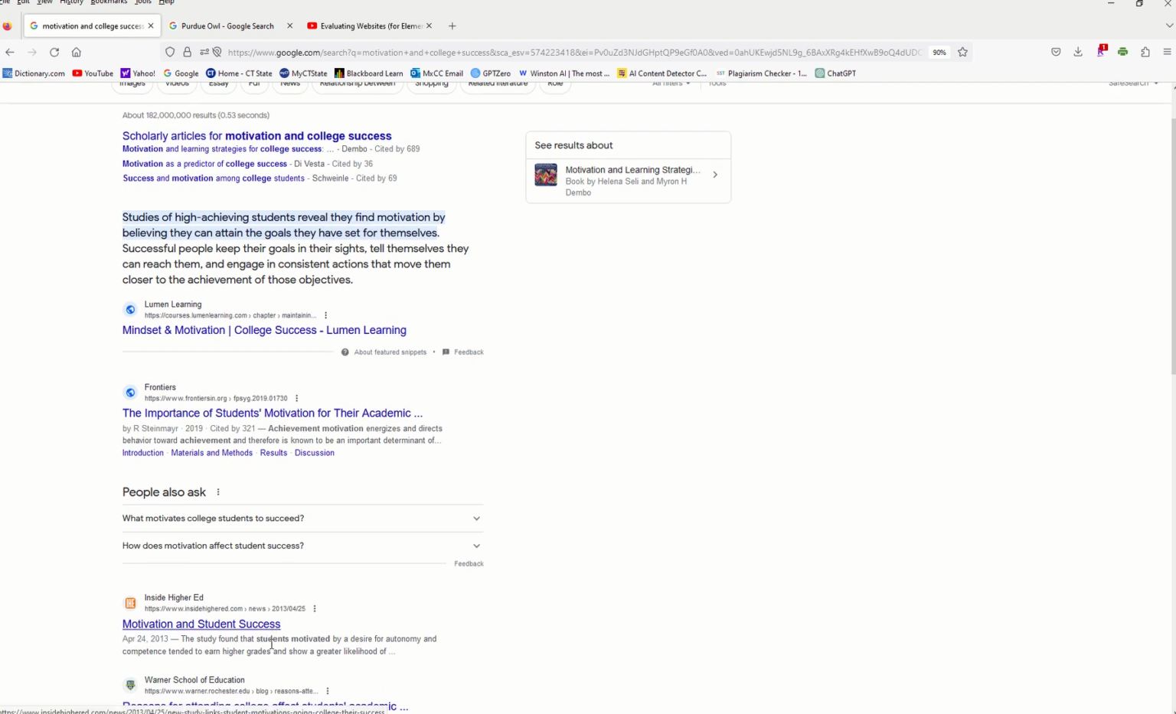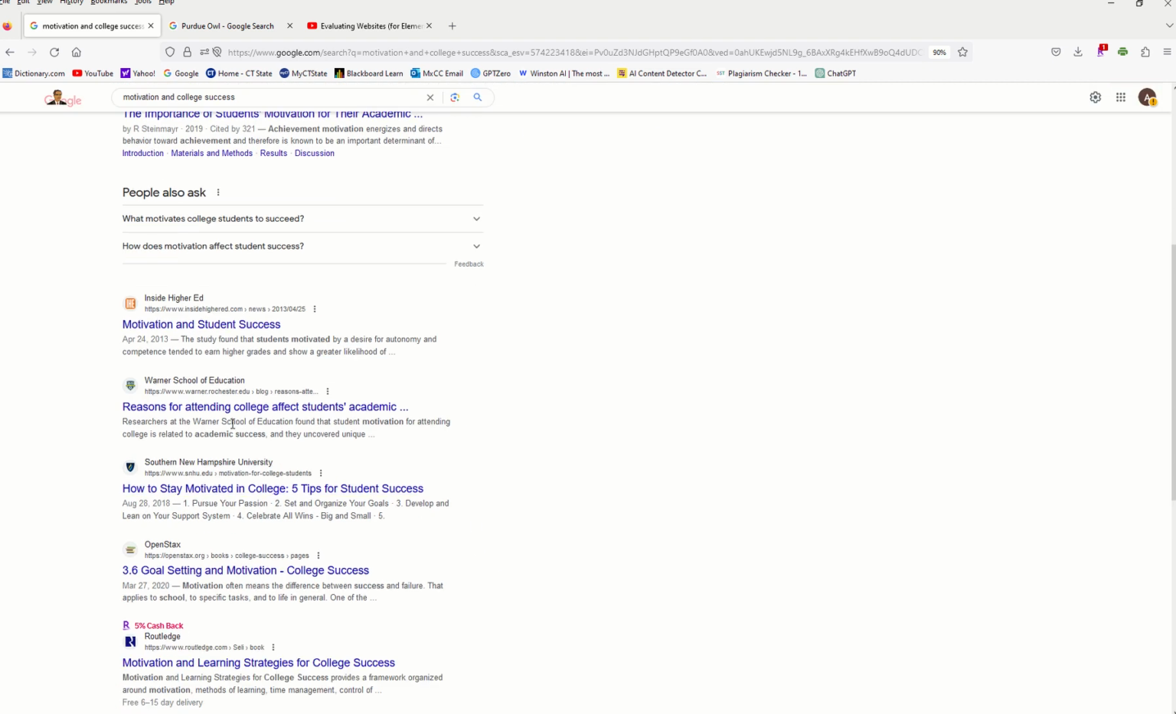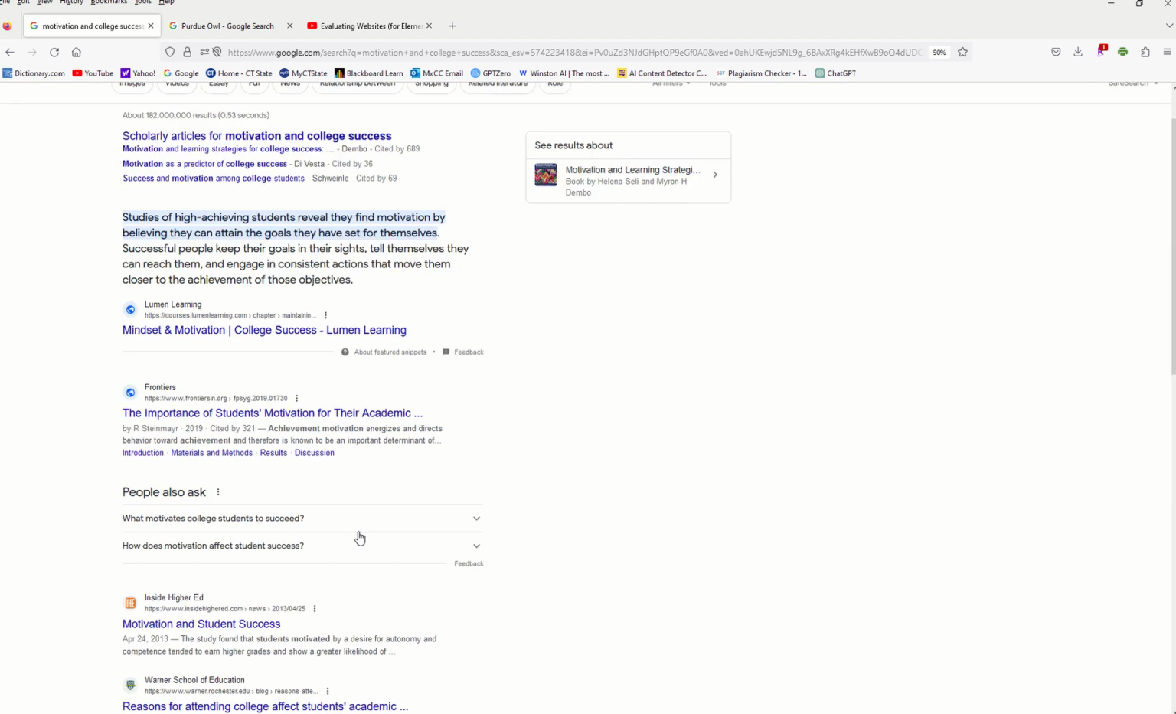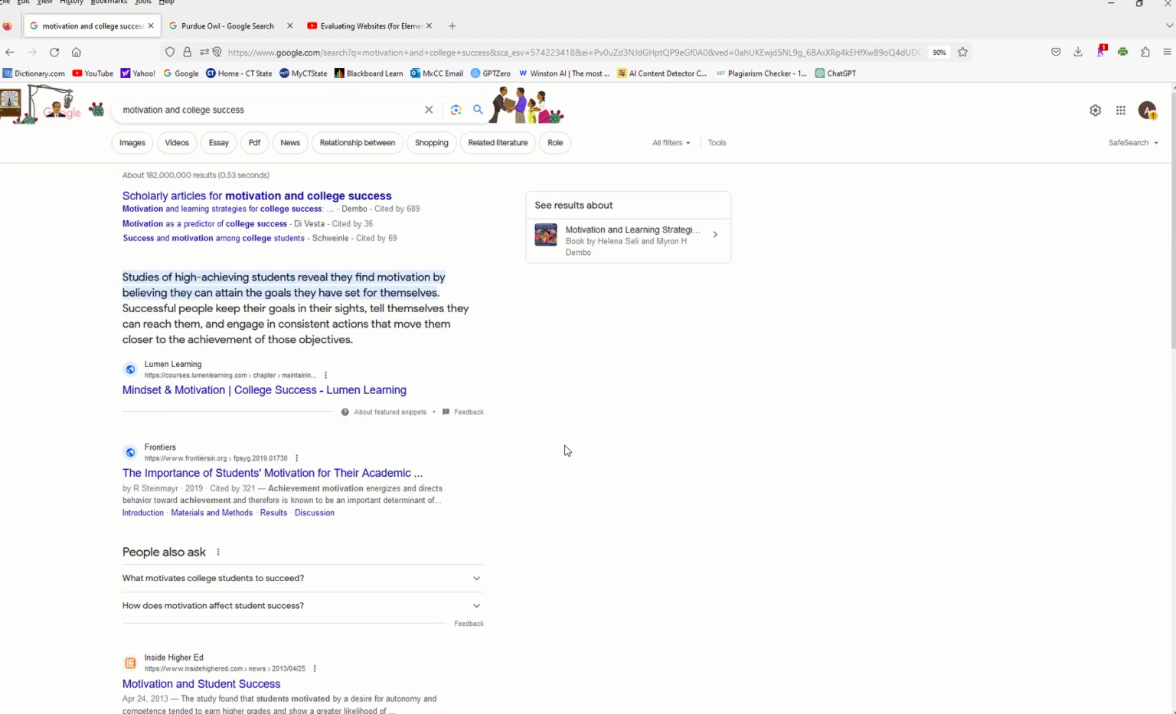Motivation and student success from Inside Higher Ed. That's a good source. Reasons for attending college from the Warner School of Education. That might be biased since it's from a school. But none of this information is automatically wrong. It is not automatically something you should not use. It's just stuff that you have to be a little more careful about using. And again, it depends on the criteria of the assignment. It depends on your instructor.